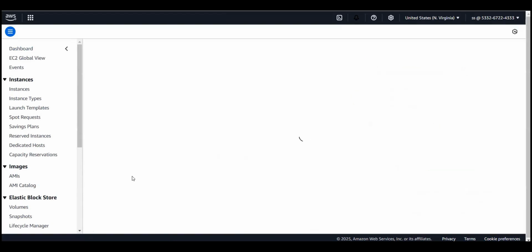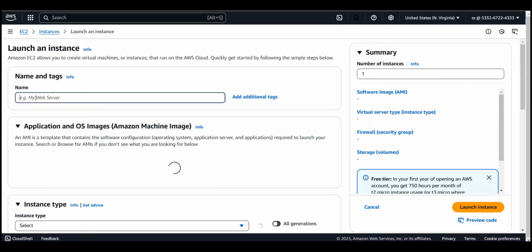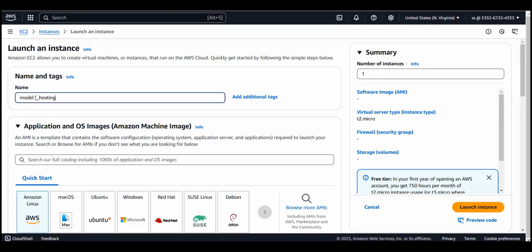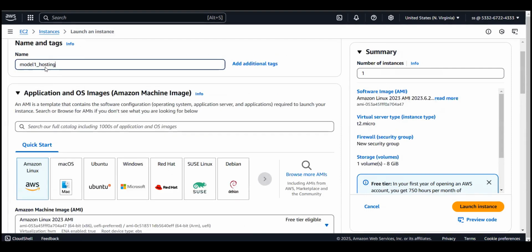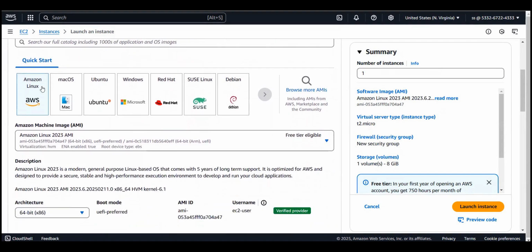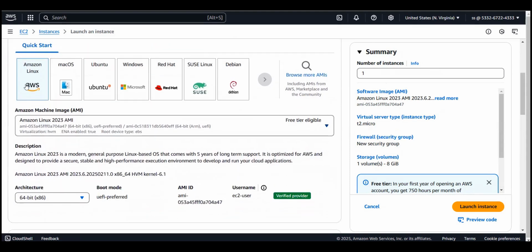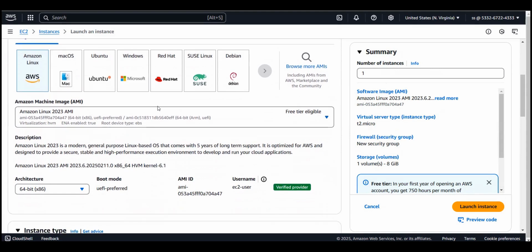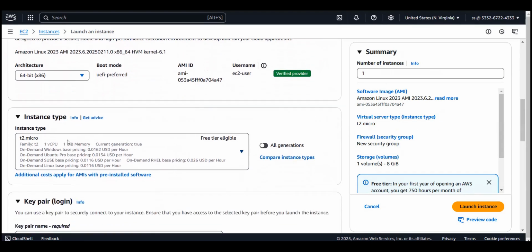Now, this is for hosting a model, so I want to put a name for this, like model hosting. You can put any name, or you don't need to put any name for this EC2 instance. Then you need to select the Amazon Machine Image. For this demo, I'm using Linux, that is a free image. But remember, based on the instance type that you select, you will be able to host a model.